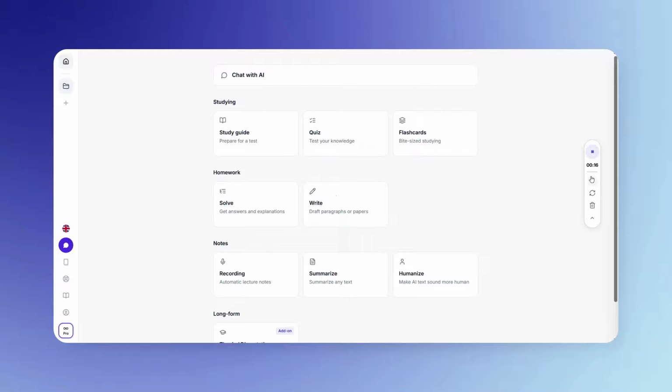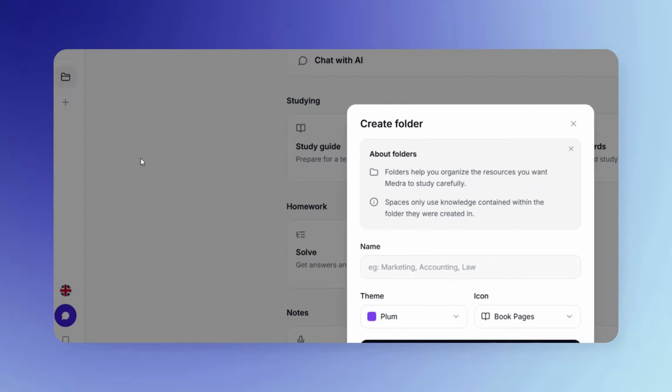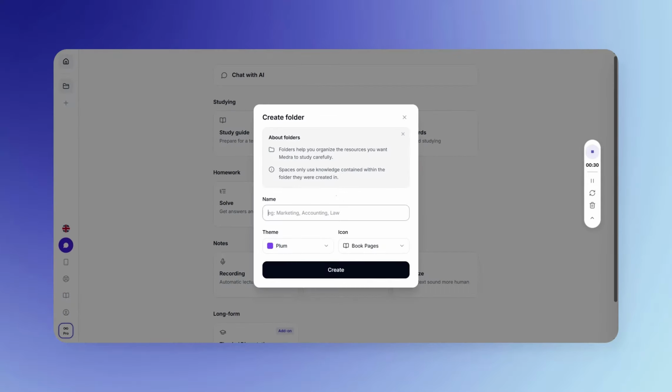As soon as you log in, you'll land on the dashboard, where you can find the settings and all the features available. The very first step is to create a folder. Each folder matches one of your courses.